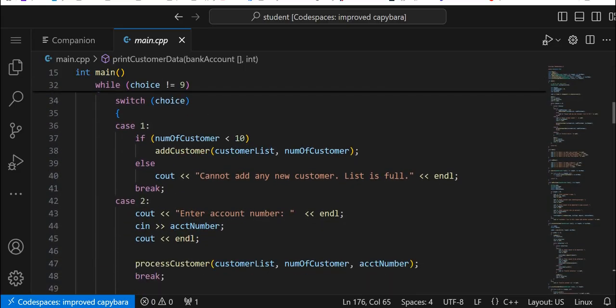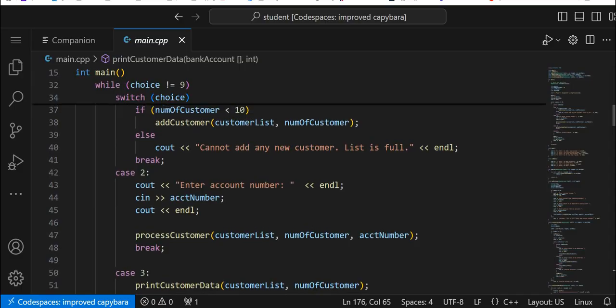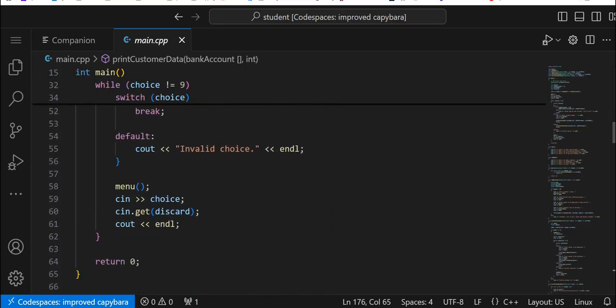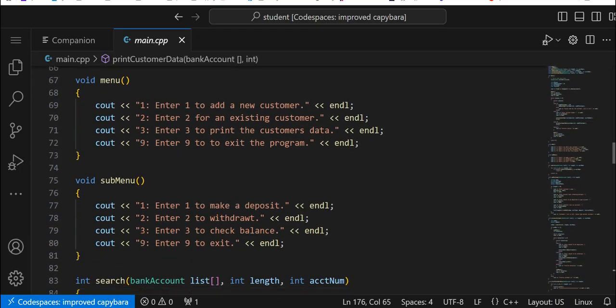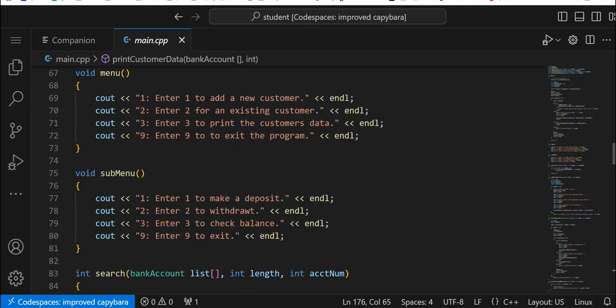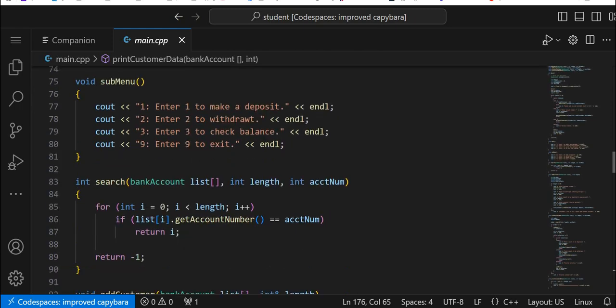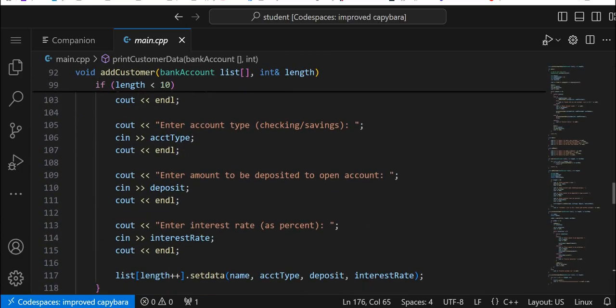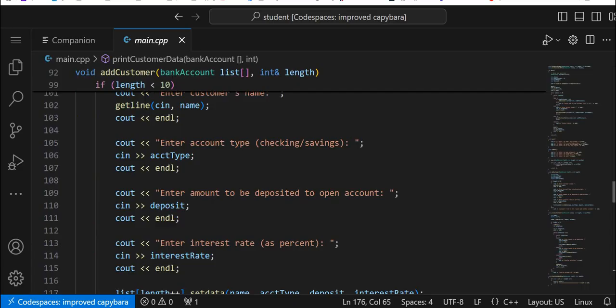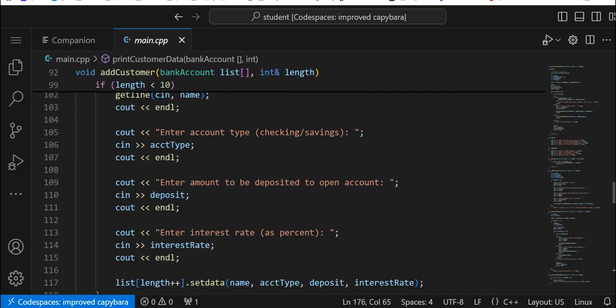Scrolling down. 37 through 51. Once again, pause if you need to. Scrolling down again. 52 through 66. Scrolling 67 through 83 or through 84. Scrolling again. 85 through 101. Scrolling 102 to 117. Pause if you need to.